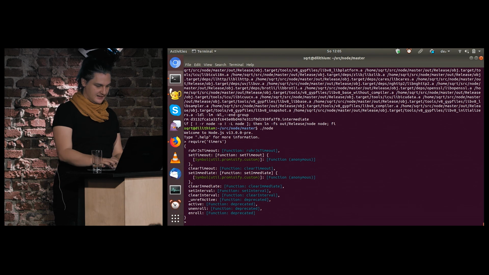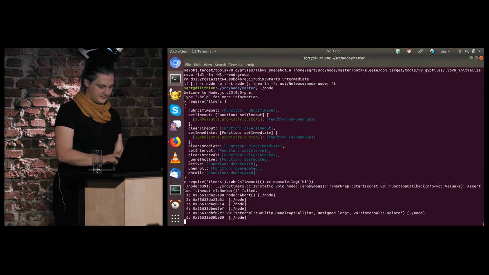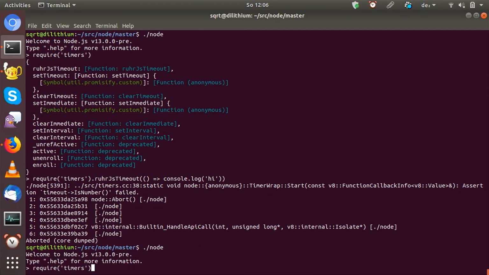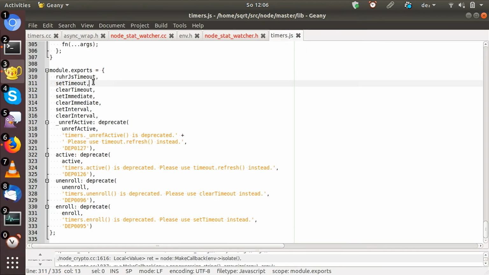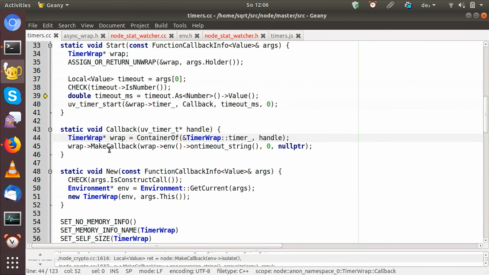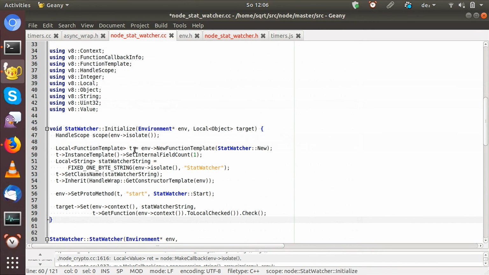So required timers, it has this RuhrJS timeout function. And I'm going to say console.log hi. Oh, right. This is what I was talking about in terms of crashes. And it actually tells us, hey, this number thing that we were expecting is not a number, and I literally just forgot to pass it. So this is a bit worse. But luckily I know what I've been doing wrong.